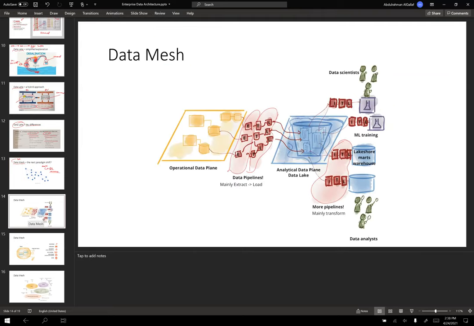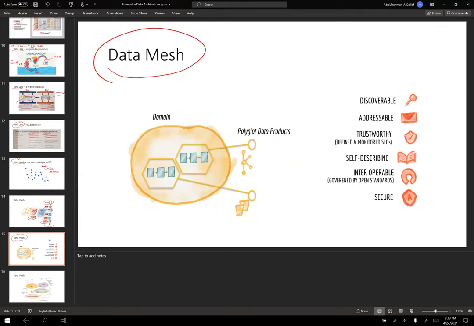In a normal data warehouse or data lake, you have data from your sources and you build what are called data pipelines. You take data, maybe process it, and then provide it to your data scientist or data analyst. So in these current systems, the data pipeline is the first class citizen. But in this data mesh approach, the first class citizen is the data product.